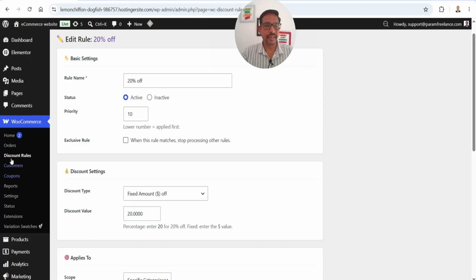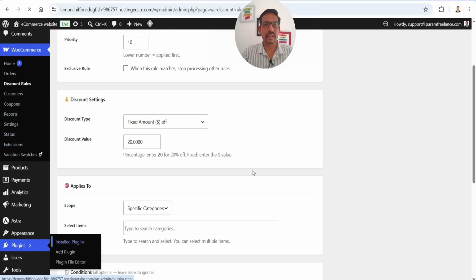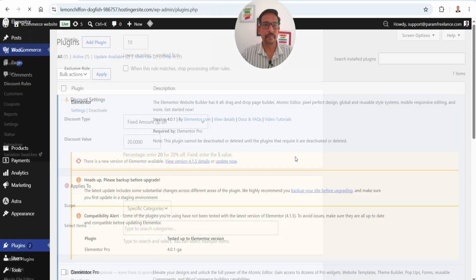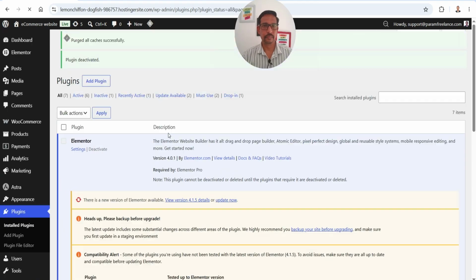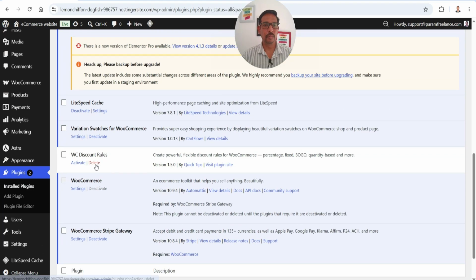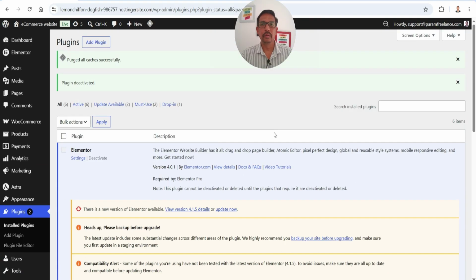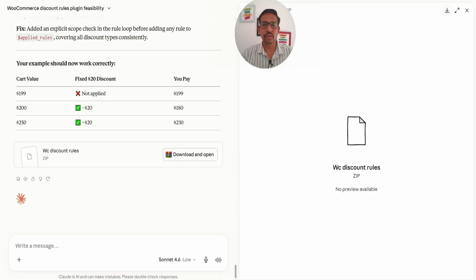So let's go back to the website, go to plugins. I'm going to delete this plugin and I'm going to reinstall it. Under plugins, you will see this plugin, WC discount rules. If you want to change that name, you can mention that in the Claude prompt and it will change the name also. I'm going to deactivate it and let's delete the plugin. All right, now I have already downloaded this updated plugin and I have it on my computer.